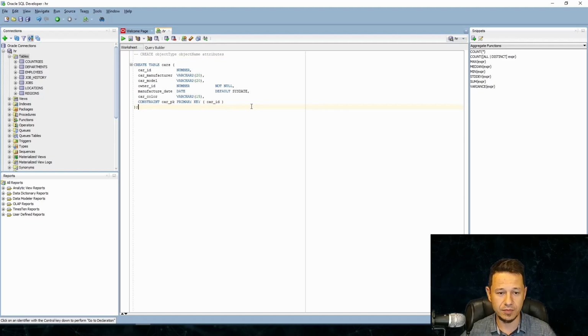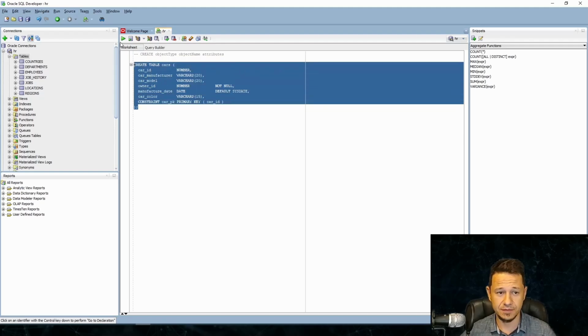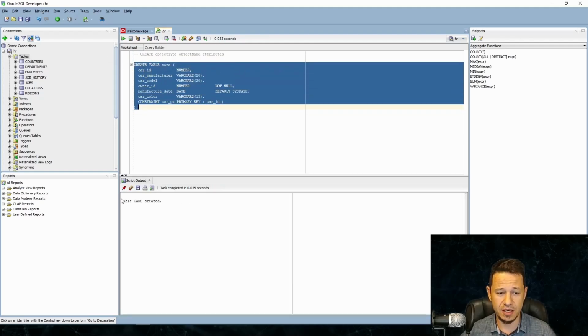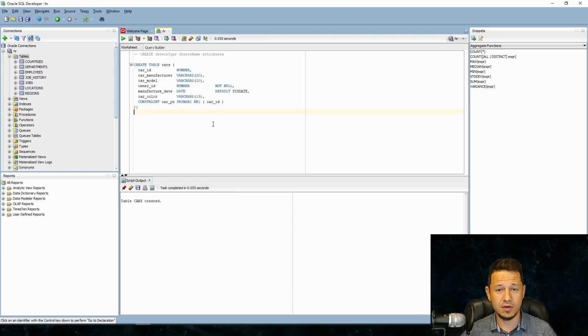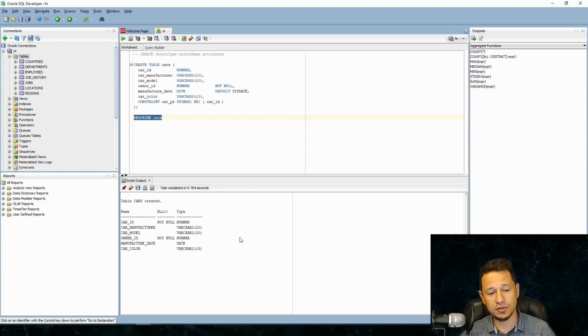Okay? Let's execute this command. I'm just going to run it. Okay? And the table cars is created. A specific functionality for Oracle is the describe command. We can use it to get more information about an existing table. So I'm going to just execute describe for the table cars. Okay? And let's run it. We get returned information about the table.